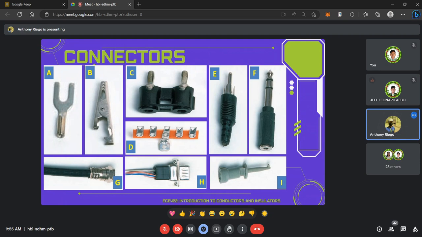Naka-recognize na okay tayo. Then, we have your connectors. Connectors, syempre, nagko-connect yan. May kino-connect yan from one point to another. And you have these common types of connectors natin. You have your A, B, C, D, E, F, G, H, I. Isa-isayin natin. Si A, yung tinatawag po nating spade lug. Si B, yung tinatawag nating alligator clip. Si C, si double banana pin plug.